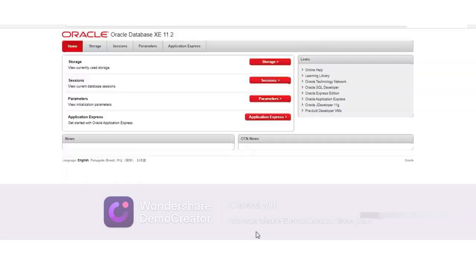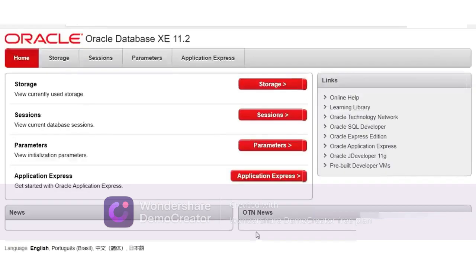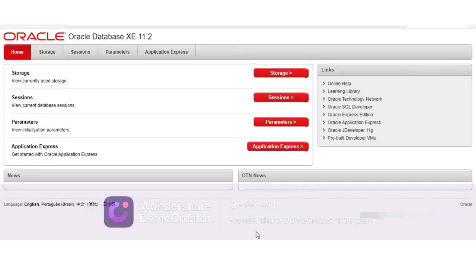Let's double click on it again, and it is opening. Let's see how it appears. So we have got the home web page of our Oracle, and this is how it looks like. If you can't see, I'm just zooming in so that it appears well for you, and you can see here that we have Oracle Database XE 11.2, and this is how it looks like.